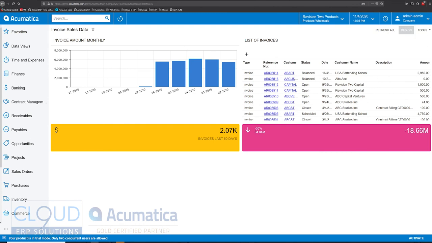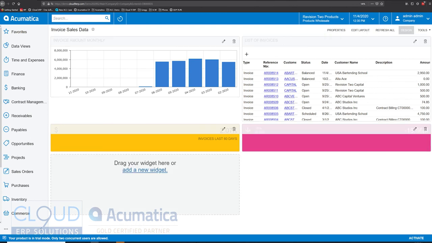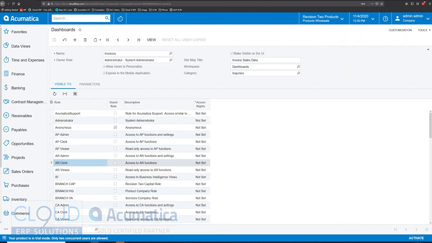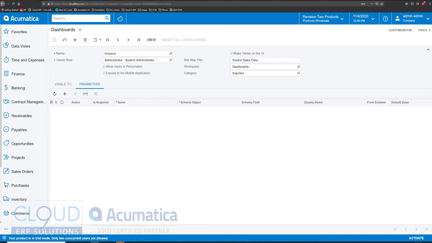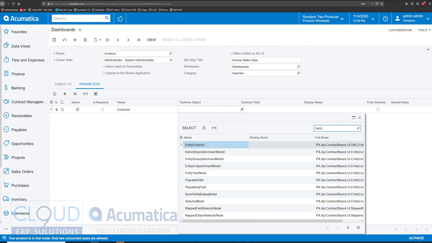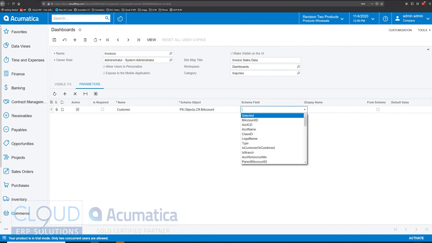Now let's go into design and let's add a parameter. A parameter allows you or your end user to be able to make selections and then quickly display that information based on those selections on your dashboard. So if we go to parameters, maybe we want to choose the customer's name. So we'll select customer here as the name of the condition. We'll choose our B account. And the field we're going to choose is our account code.